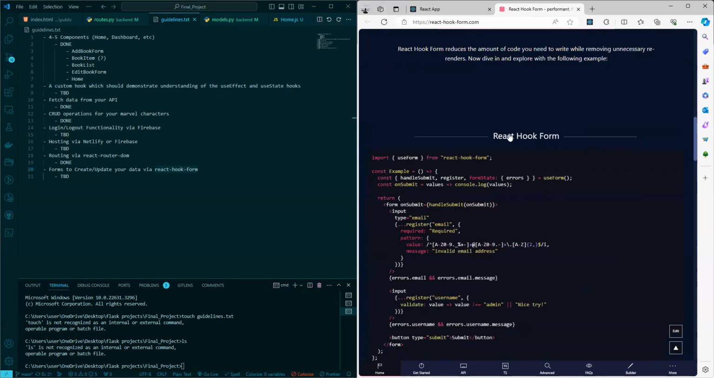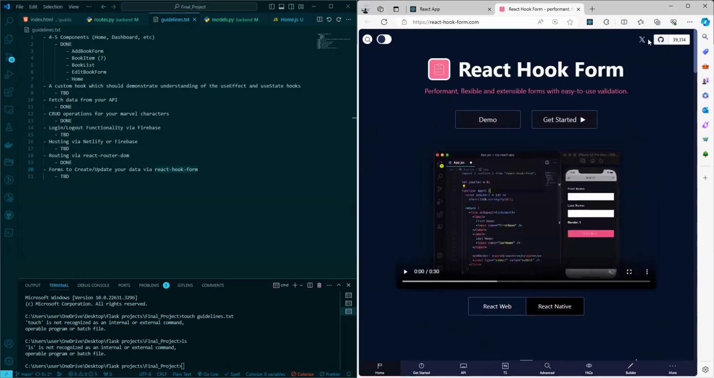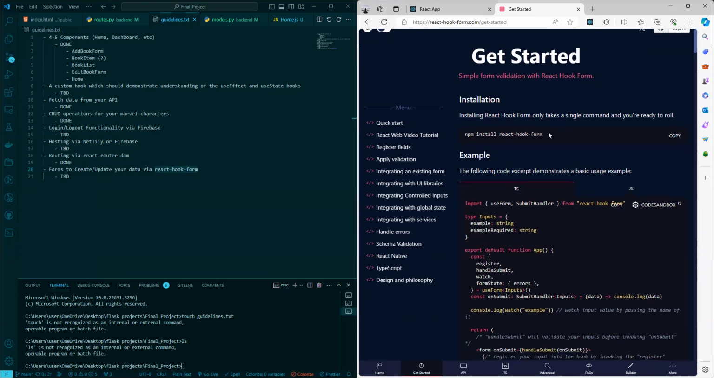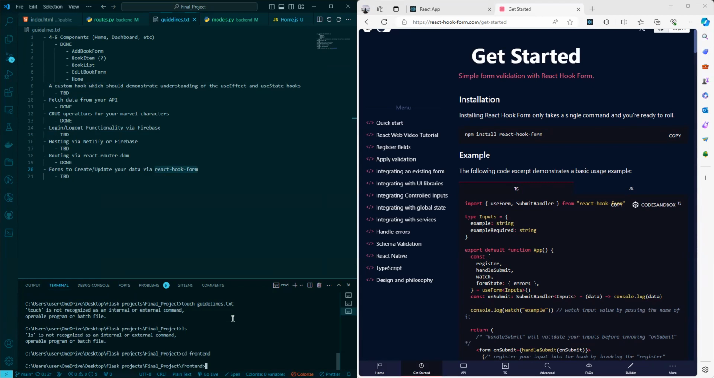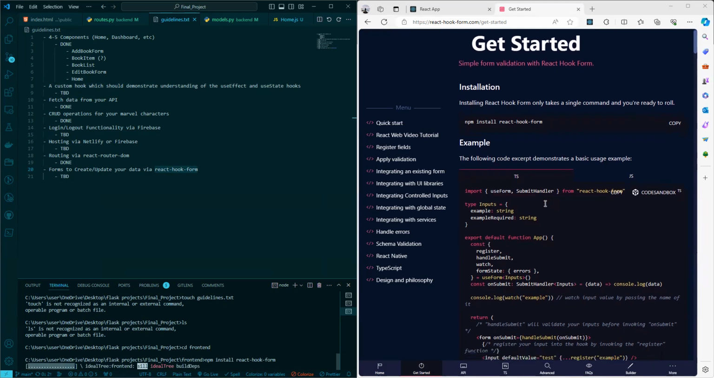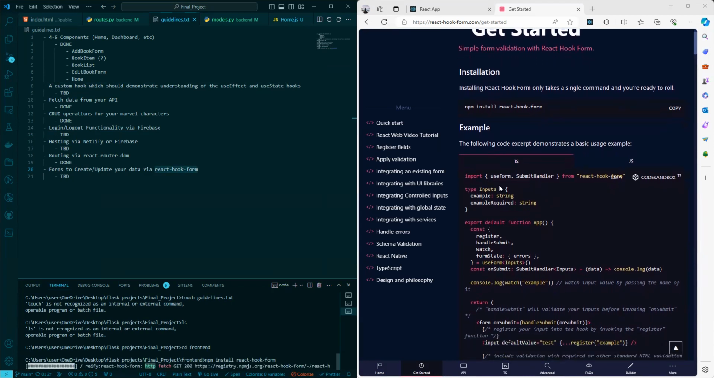They should have some documentation here for us. Or let's just actually go and get started. Okay, so our first command here, they're showing us that command to install to the front end here. So let's go over here and let's paste this command in here. Let's install this package. And let's look at this usage of it.